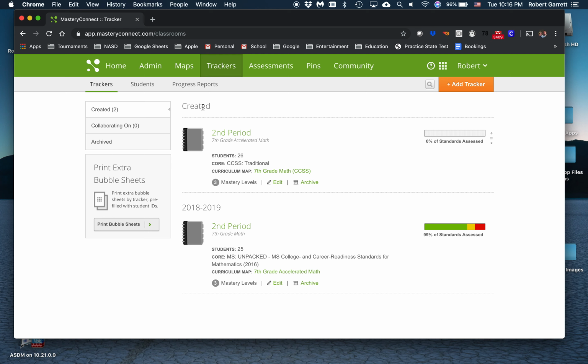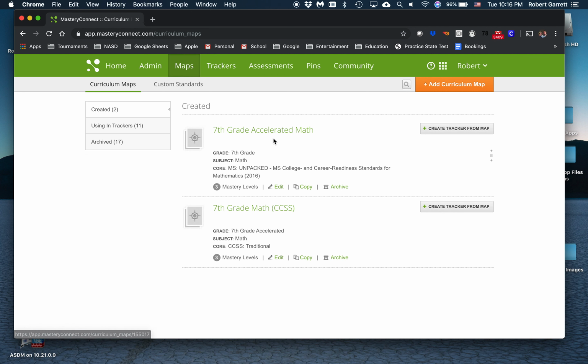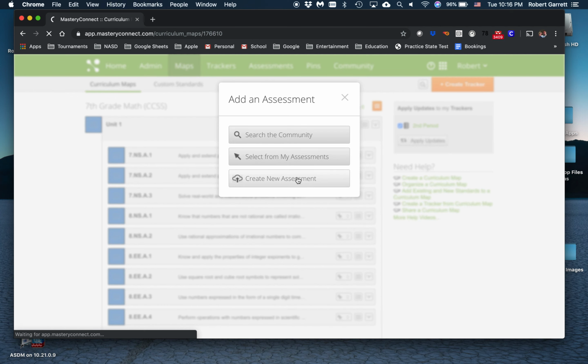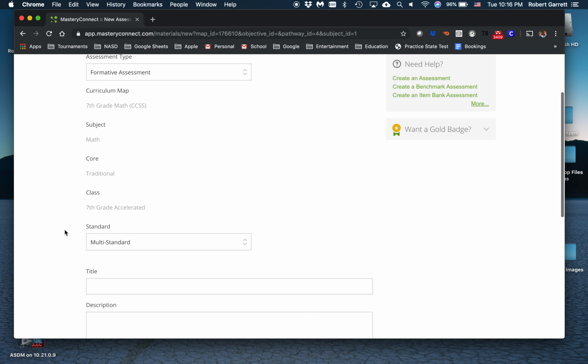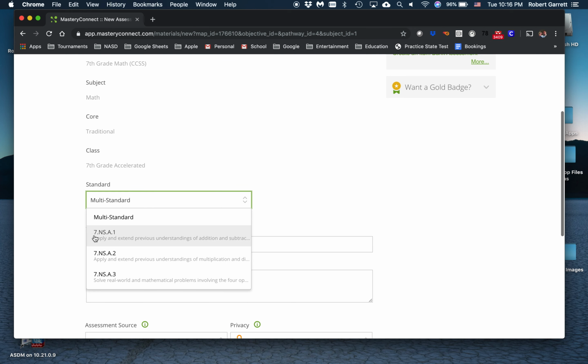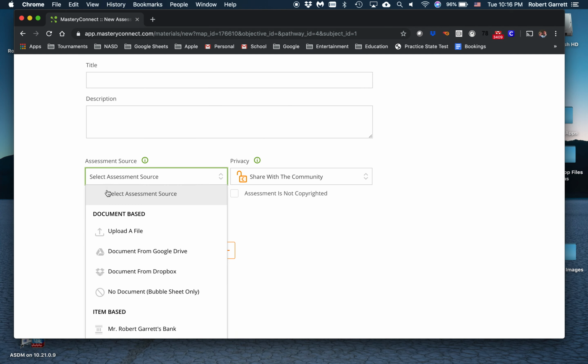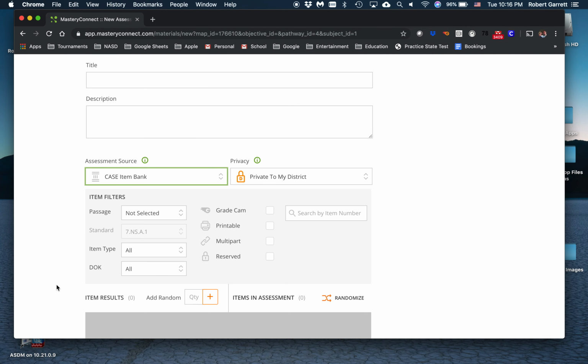Now, why does this matter? Well, when I go back to my maps, and instead of choosing the Mississippi Unpacked, let me choose the Common Core State Standard map, and I'm going to add an assessment. And I'm going to use that same standard I used earlier, right? 7NS1A. But now notice, watch when I choose the case assessment. Remember before there were 40 items. Now there's 189 items I can pick from. Well, think why that would be, right?